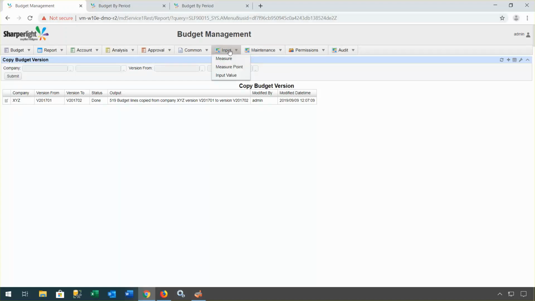The other thing that the Foundry project also supplies is the ability to capture input values. With a lot of budgeting, it's not just a case of taking the number from last year and saying, well, we're going to do that plus 5%. A lot of the numbers you have in your budget, you've actually got some sort of quantifiable way of calculating it out. For example, sales.